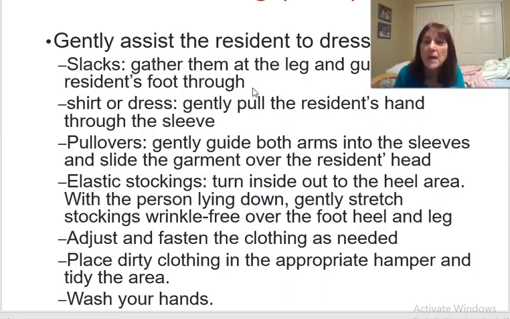If they're slacks, shirts are the same thing. If they're long sleeves, we try to gather it up. I have to say, one of the things, if you could get people to buy stretchy clothes when they need assistance, that makes it easier. Okay, and then always we're going to help put them away and wash your hands.